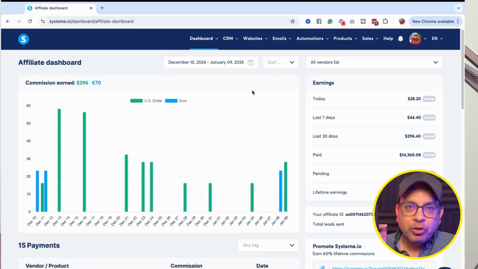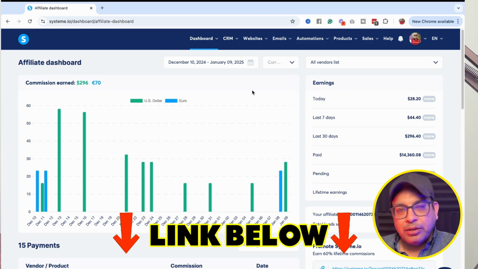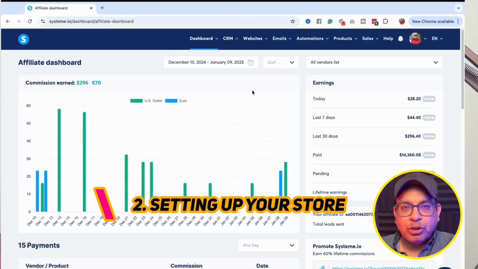To start, you need a System.io account. If you don't have one, don't worry. I'll put a link in the description. You'll click the link and sign up for a free forever account. That's right, the free forever account includes the feature for setting up your digital online store. Once you sign up, let's jump right into setting up your online store.